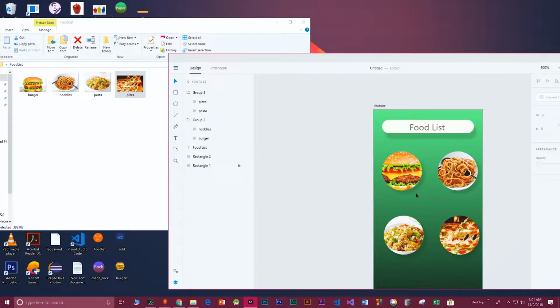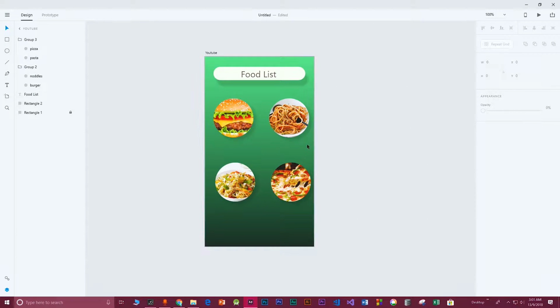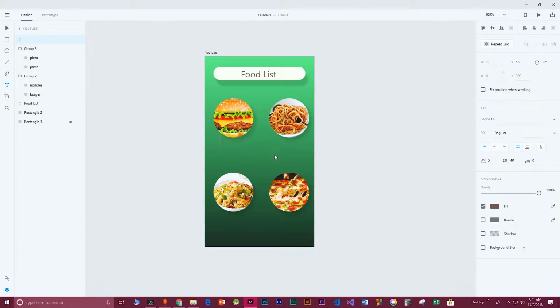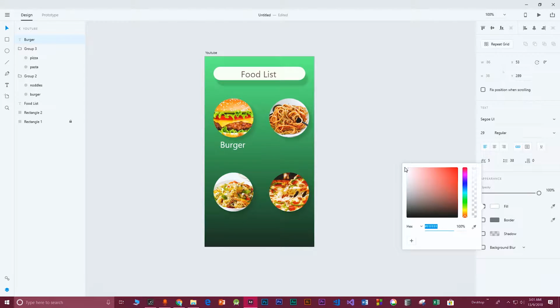As you can see, it looks nice, so that's good. Here I want to give any name. Suppose this is burger. Okay, make it smaller. Its name is burger, and I want to change the fill color. I want to fill color of white.